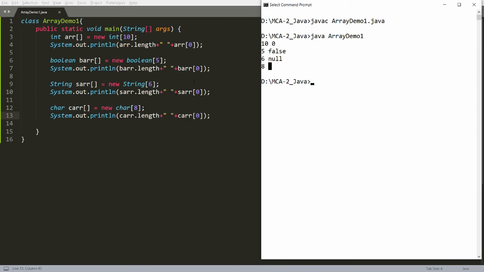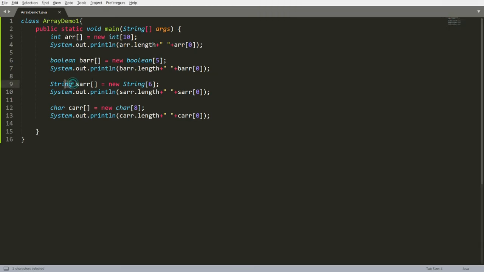But if it is a class, then the default value is null, and String is a class, and that is the reason why the default value is null. So this is the way you can get the length, and you can get the first element, and you can get any element whatever you require. See here, I have 10 elements, so my range will be 0 to 9. If I write arr of 0, then I get the first element, and if I write arr of 9, then I get the 10th element of the array.